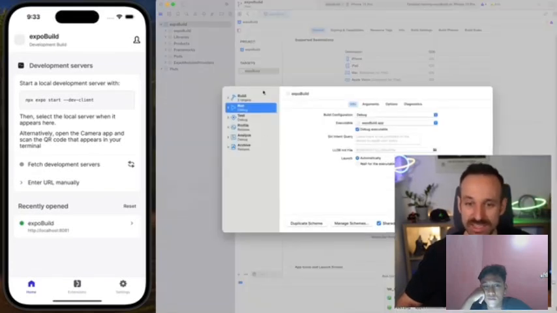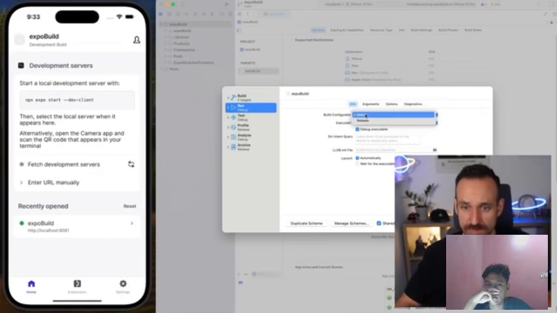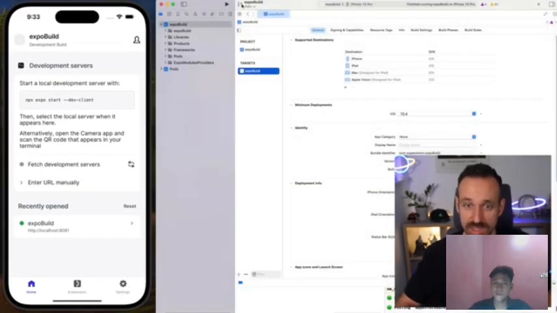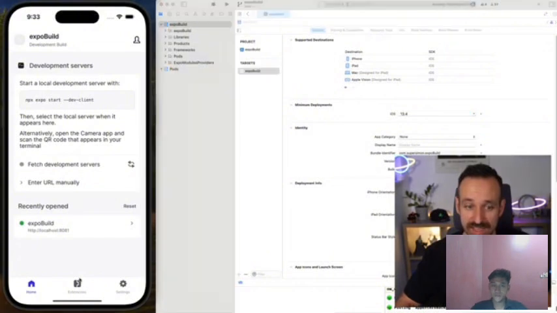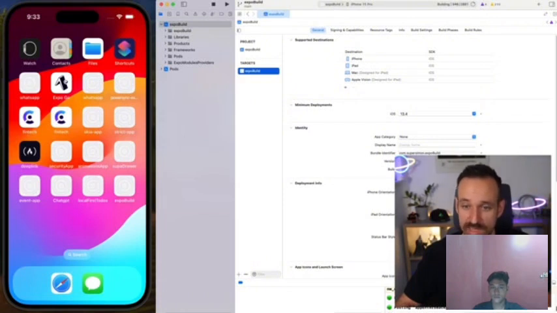You have to edit the scheme, and you have to go check here the build configuration. Right now it's set to debug. I will now set this to release, and I will close this. And then I will run this again to my simulator. Okay, so this is now building again. Hopefully it's not failing. And we're just gonna wait for a moment. And then we're gonna see what happens here to our iOS build.